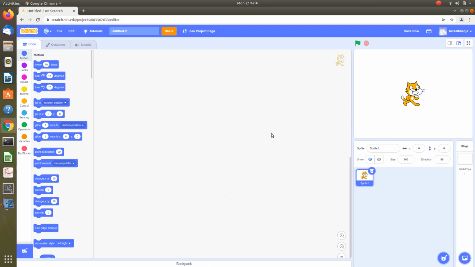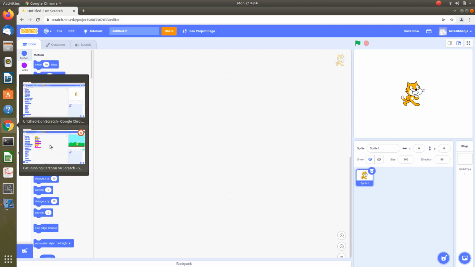Now I will be showing you how to create your first program, how to code your first program using the Scratch software. So the thing I will be showing you is how to create a running cat cartoon. Yes. So I will be showing you how it will look when it is completed.